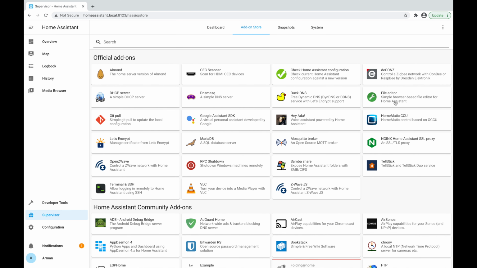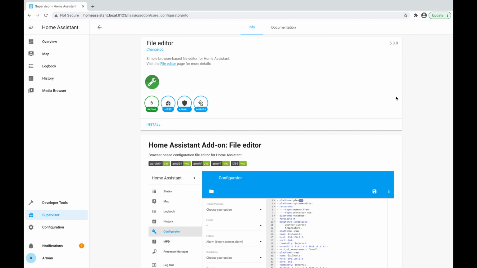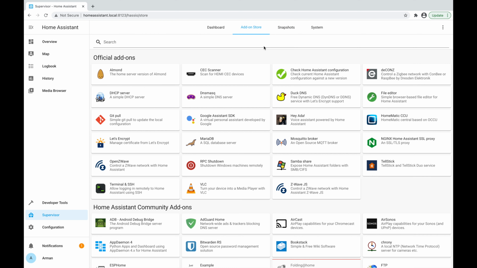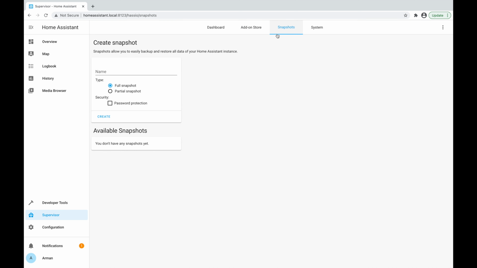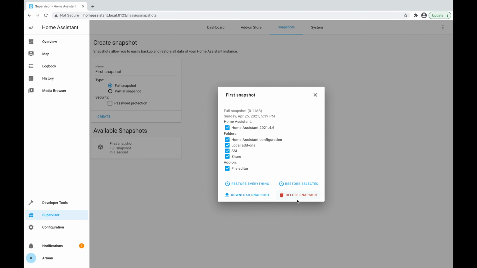So one of the add-ons I really like to use is File Editor, which I'm going to install here. I'll show you what it does in a second once it's done installing. But while we wait for it to install, let's go back and talk about snapshots. Snapshots is essentially a way of backing up your Home Assistant installation, creating a snapshot at that time in case you want to recover something, or you make some changes and it breaks down. You can just recover from a snapshot. So I can call this first snapshot, and I create the snapshot, and now it's available and I can restore from it. Restore selected, download snapshot, etc.